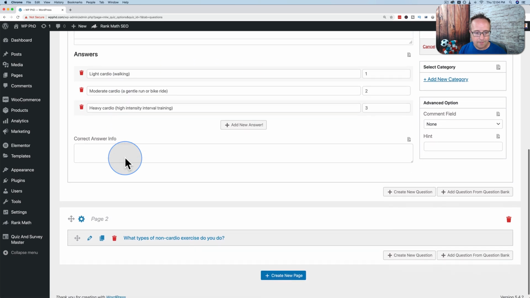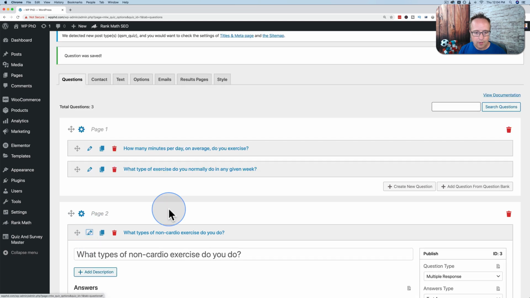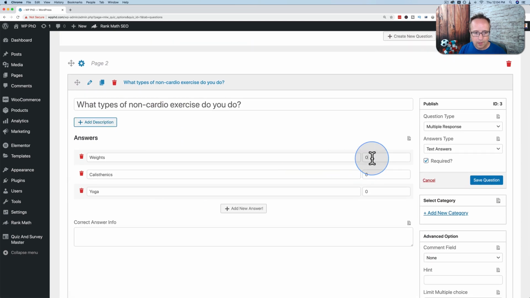And then for this one, I'll give a score of 1 to all of these. Giving these all the same score makes sense because they can choose more than one. So if someone comes in and does only weights, they only get 1 point. But if they do all 3, they get 3 points. And so they'll be in a different bucket because they do more varying types of exercises.